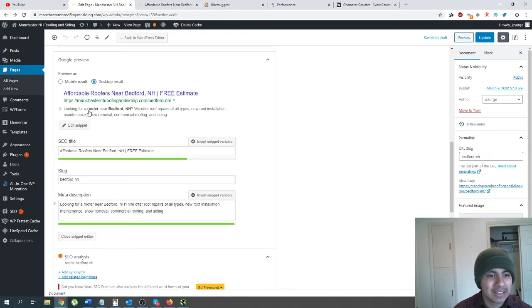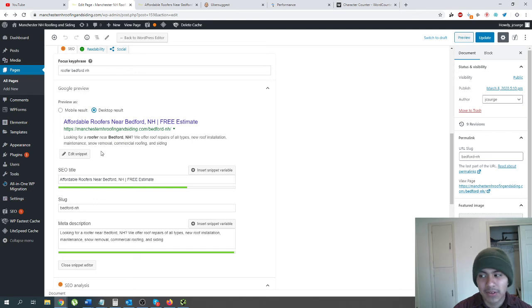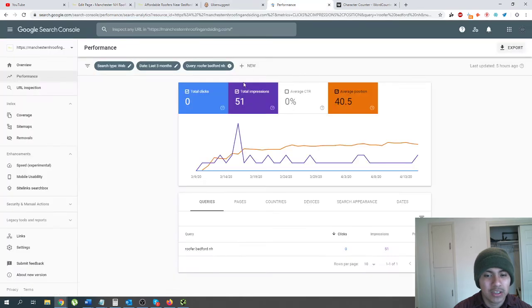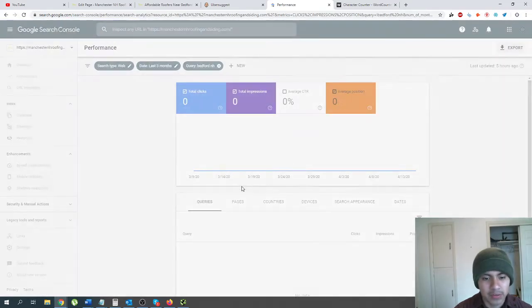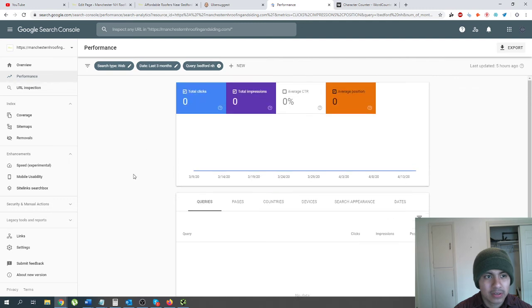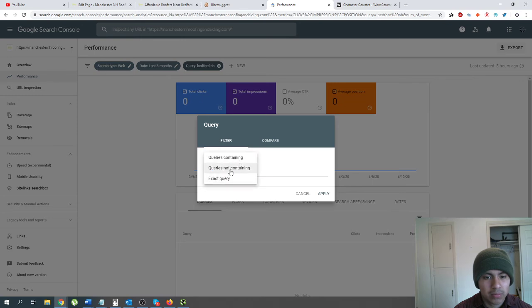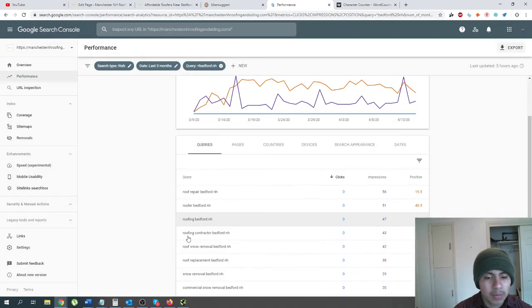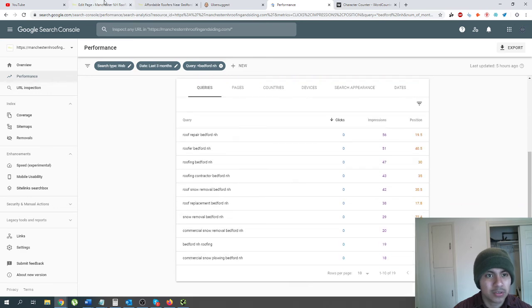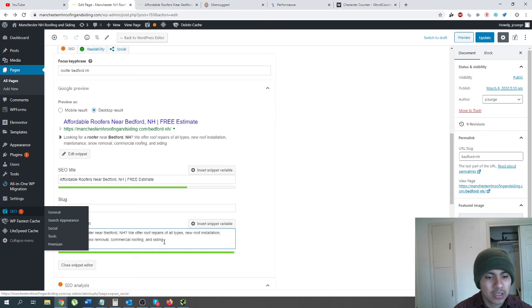So this is what it's going to look like, and you see it says roofer Bedford, New Hampshire. That's our keyword. Are you looking for a roofer near Bedford, New Hampshire? And then obviously if someone types in new roof installation, because again, if we look at our data, people were looking for roof. Get rid of this, right? Make it Bedford, New Hampshire. People were looking for roof repair, commercial roofing and stuff like that, and snow removal. So anyone that types that in, this is going to be relevant to them and to their search terms.